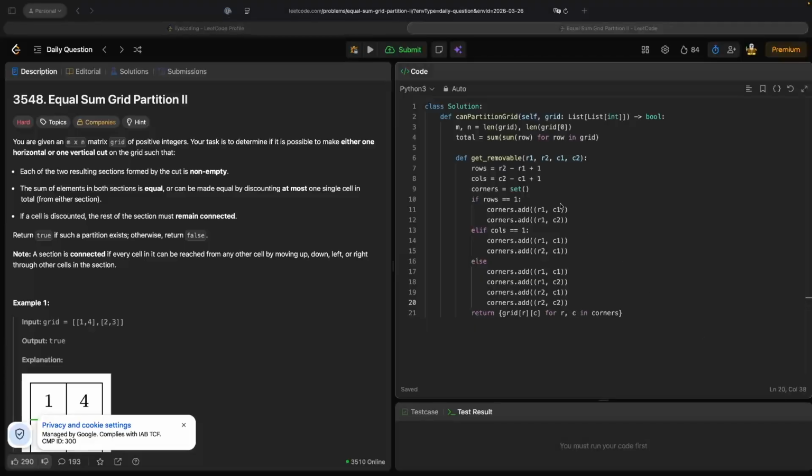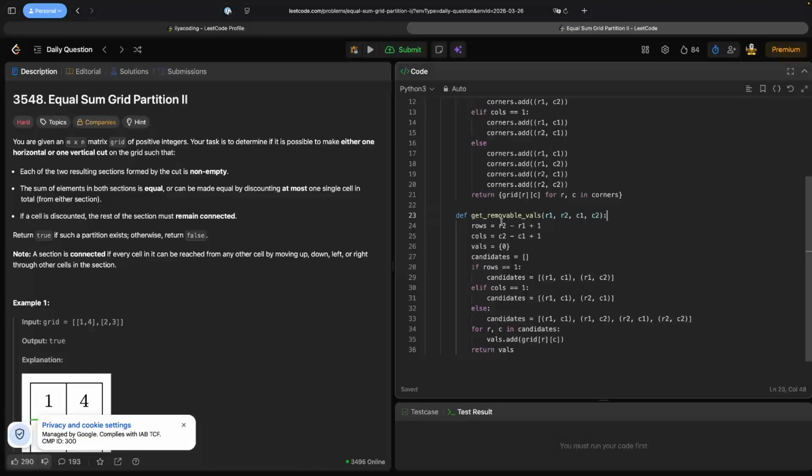Multiple helper methods. The first one checks if a single row can remove the left or right endpoint. Here we check if we have a single column and can remove the top or bottom. And here we check the other case, since all four corners are always removable. Here is the second helper method. We return the set of values that can be removed, which must also include 0, meaning remove nothing.